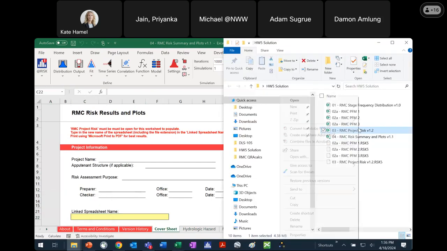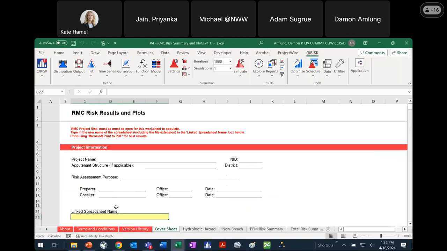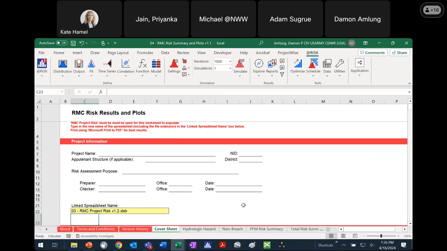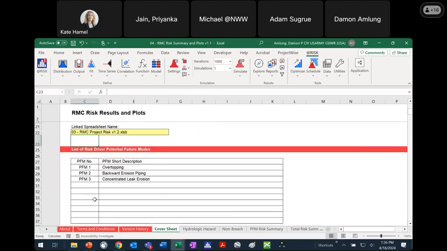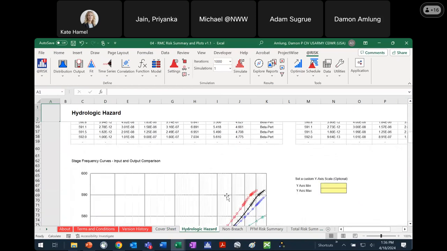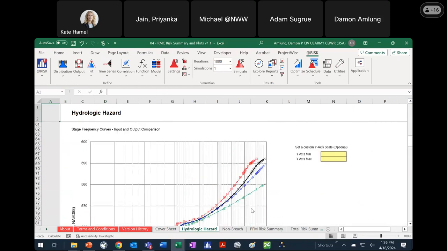I usually go to rename and then I'll copy it just to make sure that I'm punching it in correctly. And then the extension on all of these is XLSB. When I hit enter, it'll take a minute, but it should pull in and link to that spreadsheet, and that spreadsheet needs to be open for it to find it. So you'll see it pulled in PFMs 1 through 3, and then I've got all my hazard data that it pulled in. It's got a plot of that data.